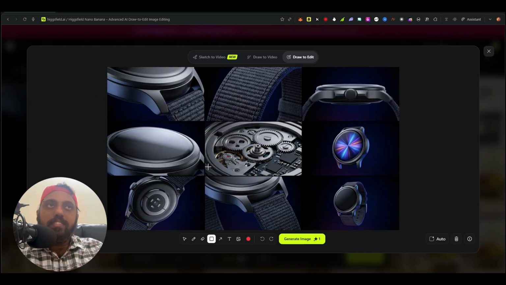Now the challenge is we need each image as a single 16:9 frame to make our AI film, correct? For that we can select this square tool, and you just need to drag it like this, and then you just need to mention it like this.